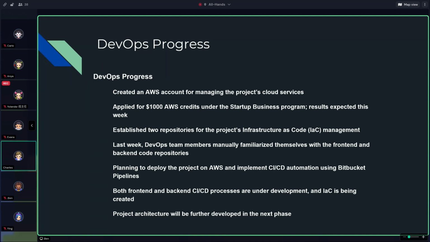I will give you a quick update on what Meetly's DevOps team has been up to, and share a bit about the architecture we are building for Meetly. First, we have set up our AWS account, and we have applied for 1,000 credits in AWS through their startup business program. We are hoping to hear the results this week. And we will create 2 repos to manage our infra as code.